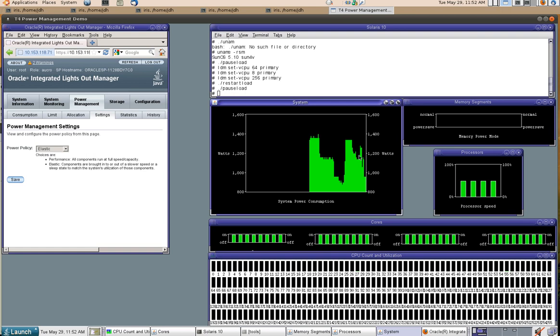These same power savings features are also available on the Oracle T3 system. I hope you found this video informative. For more details on how to manage the power savings features, check out our Oracle Technical Network article on T4 power management. It covers more or less the same information that was covered in this demo today.